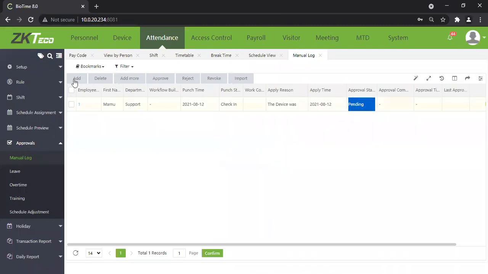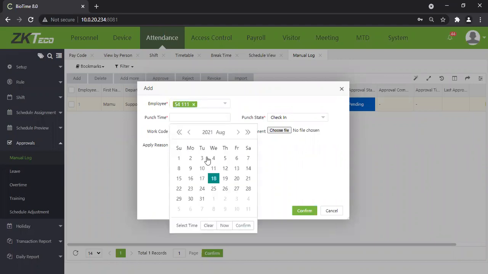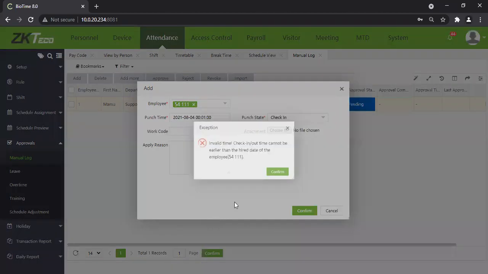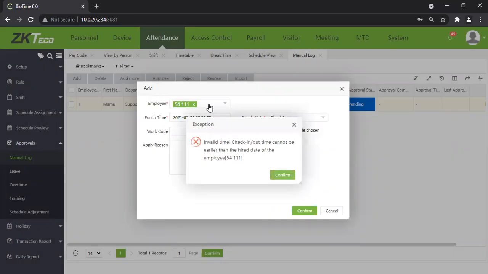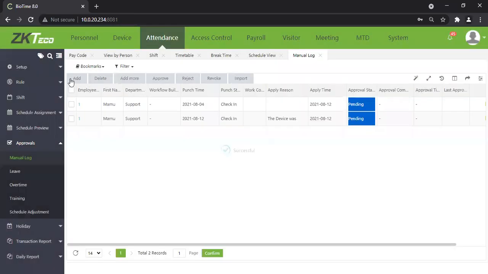Okay, so I'm going to add another one for the same employee. Or let's choose this one, for example. No, sorry, the date, select the time, confirm. Okay, not the wrong employee. Let's choose this one, confirm. And I'm going to add another one.